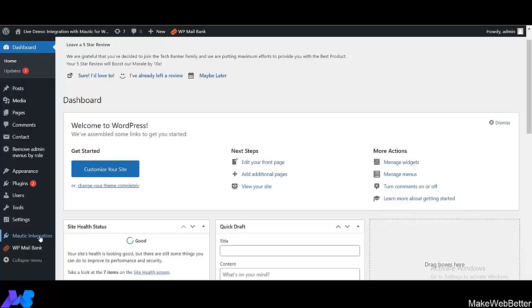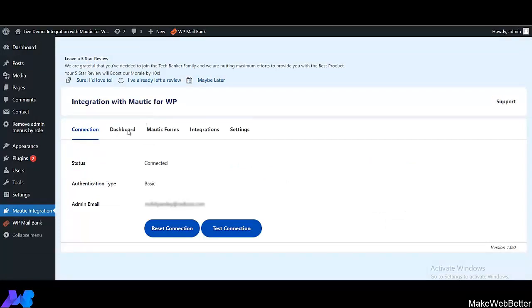As soon as you have set up the plugin on your WordPress website, you need to click on Mautic Integration right over here. Okay guys, so now we are on the section of the plugin, and here you can see the different tabs. The first one is Connection, next we have Dashboard, third is Mautic Forms, then Integrations, and then Settings. I will be demoing each and every section separately.